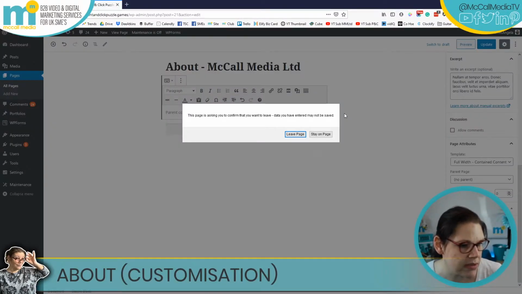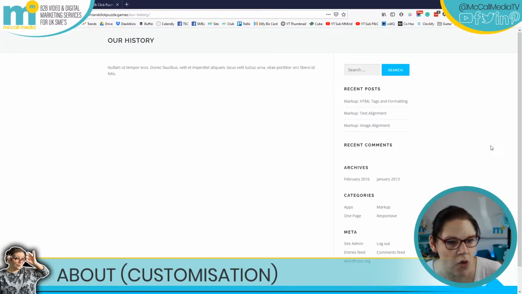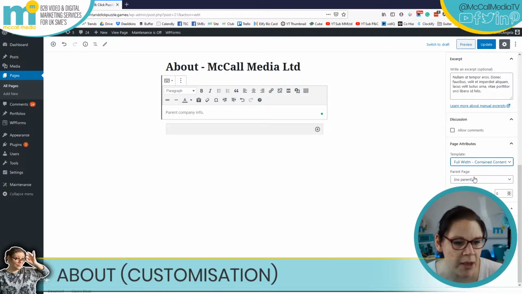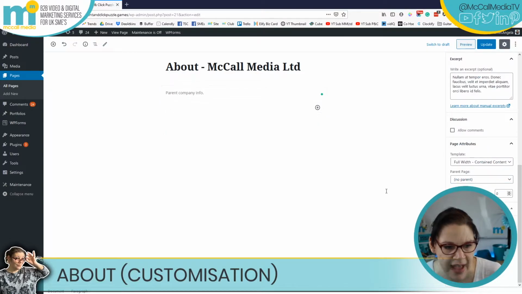Whereas if I was to select where it says stretched content, the content would literally go right up to the edge of the monitor, and that's fine. That might be a style that you particularly like, but I don't, so I'm going to leave that as it is. I'm going to work with the contained content, and at the moment there is no parent page for this, so I'm just going to leave it as it is.